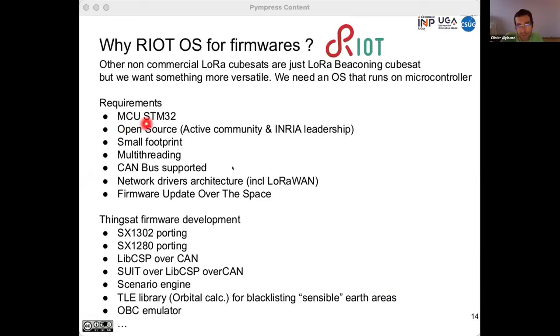Because STM32 behaves well with, is supported by RIOT. It's open source, it's small footprint, multi-threading. It's also supported, there was a driver for LoRaMAC, and there was an architecture of the network driver, and there was firmware update over the air. So it was really cool, it was definitely something completely relevant.